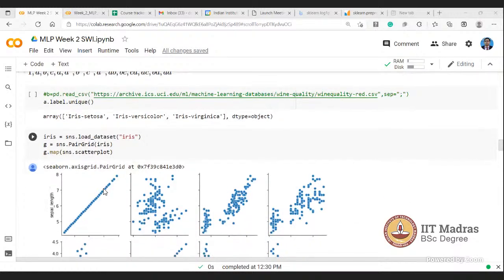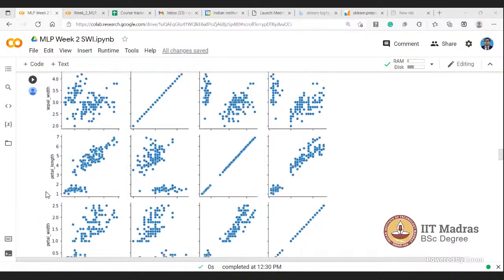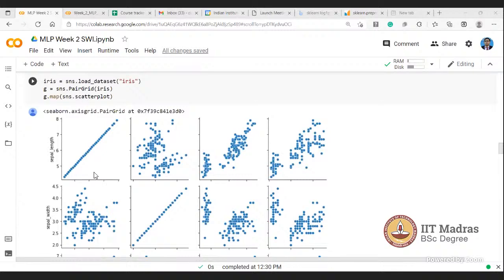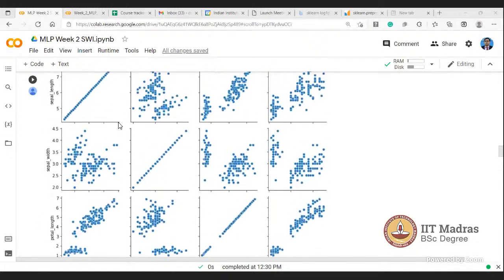Okay. So how is it going? We have sepal length, and this is the y-axis. So sepal length, sepal width, petal length, petal width. So this is the sepal length. So obviously sepal length against sepal length itself has a linear relation. So that is of no use. And here also, all the diagonals in this matrix.